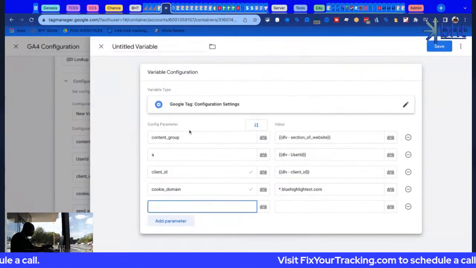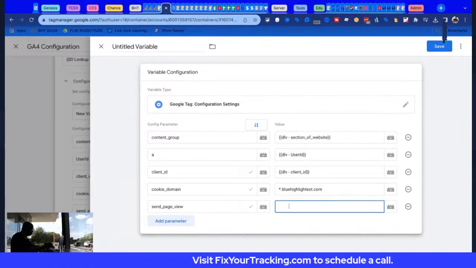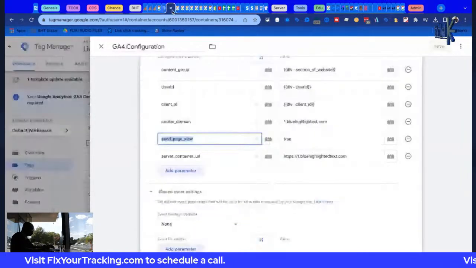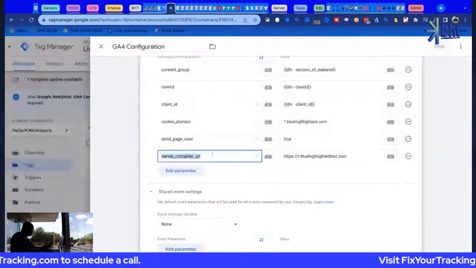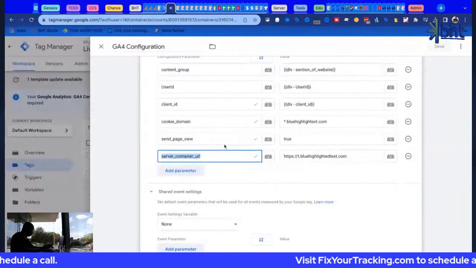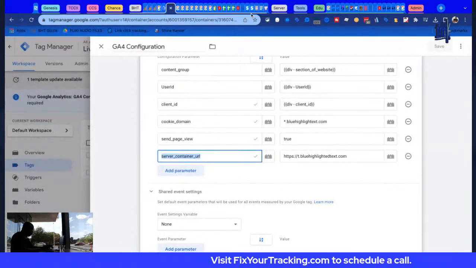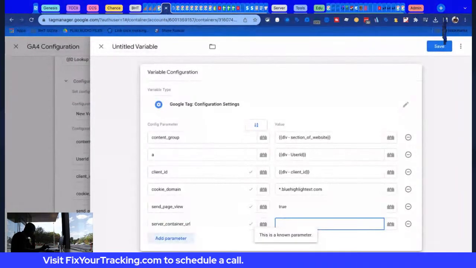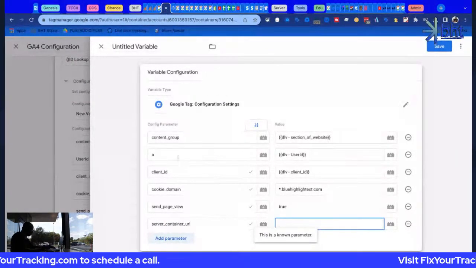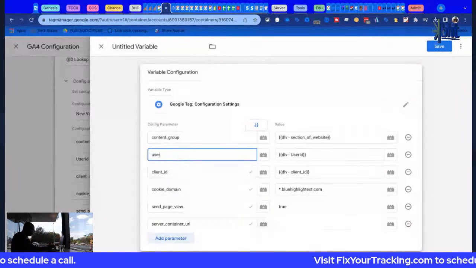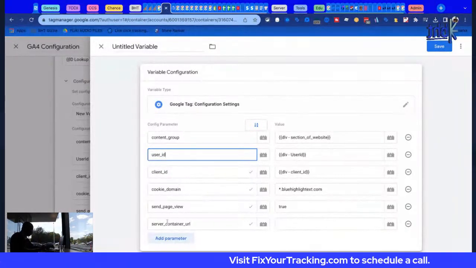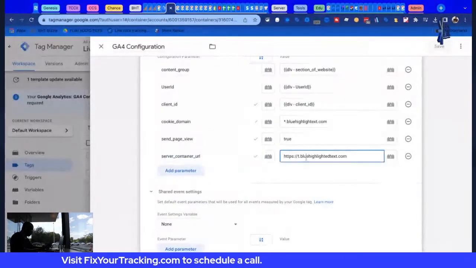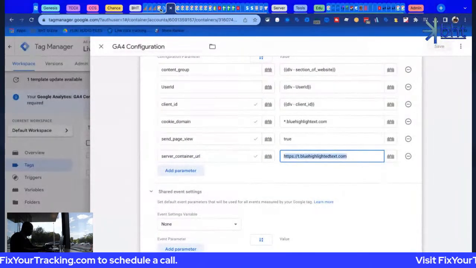Send page view true. I mean, there might be a situation where you don't want to send a page view event. I can't tell you a very specific use case for that, but there is a use case for it. And I'll be back to you guys with an answer as soon as I have one. Tag setup.